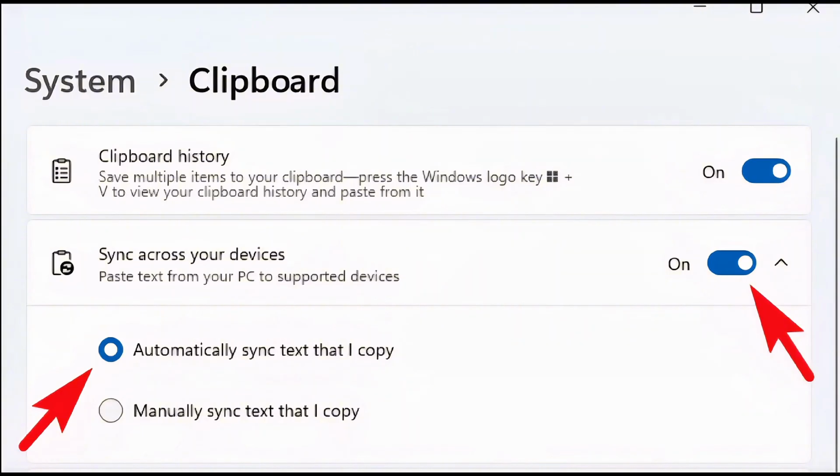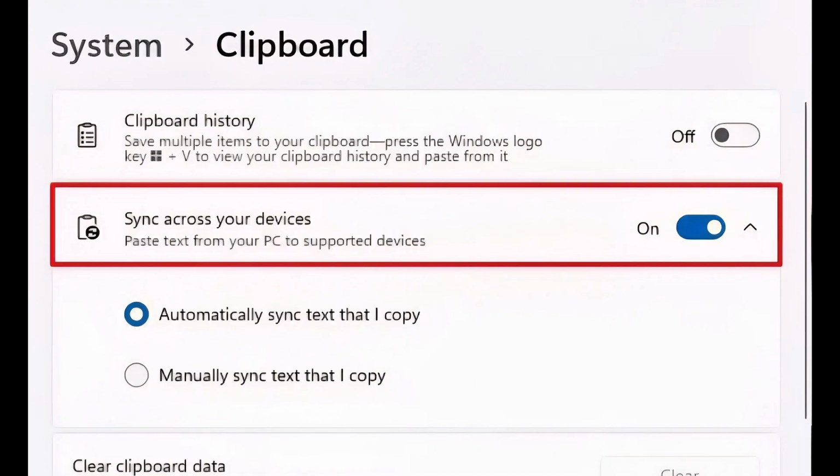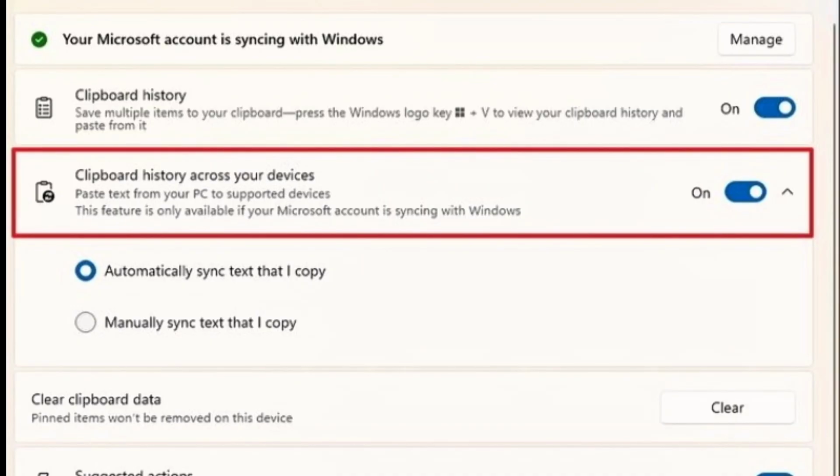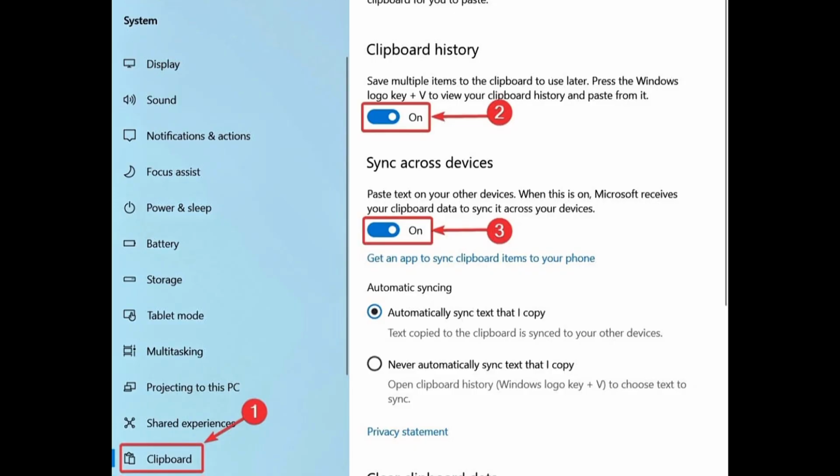Now there's another feature worth mentioning briefly. Clipboard Sync. Inside Clipboard Settings, you may see an option to sync clipboard items across devices. If enabled, Windows can sync copied items between devices connected to the same Microsoft account. For example, you copy text on one Windows PC and access it on another. Some people love this feature. Others prefer keeping it disabled for privacy. But it's useful to know it exists.